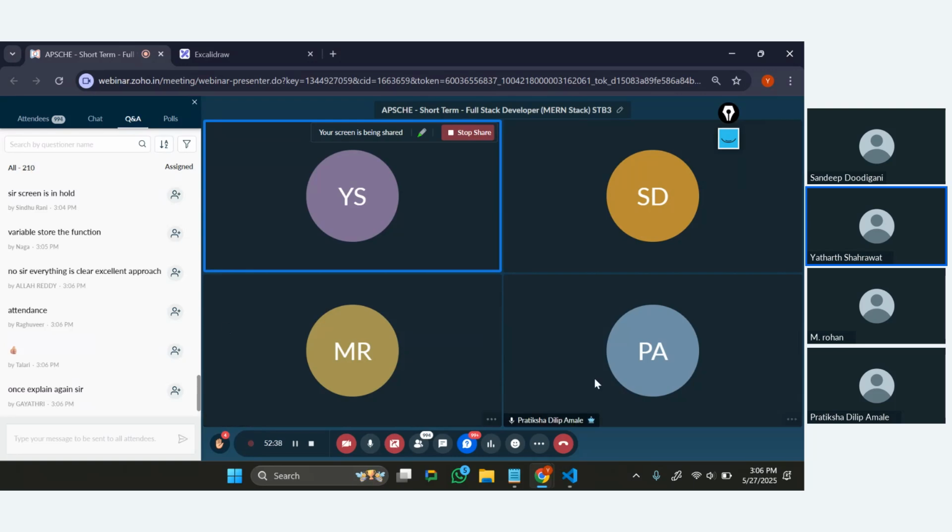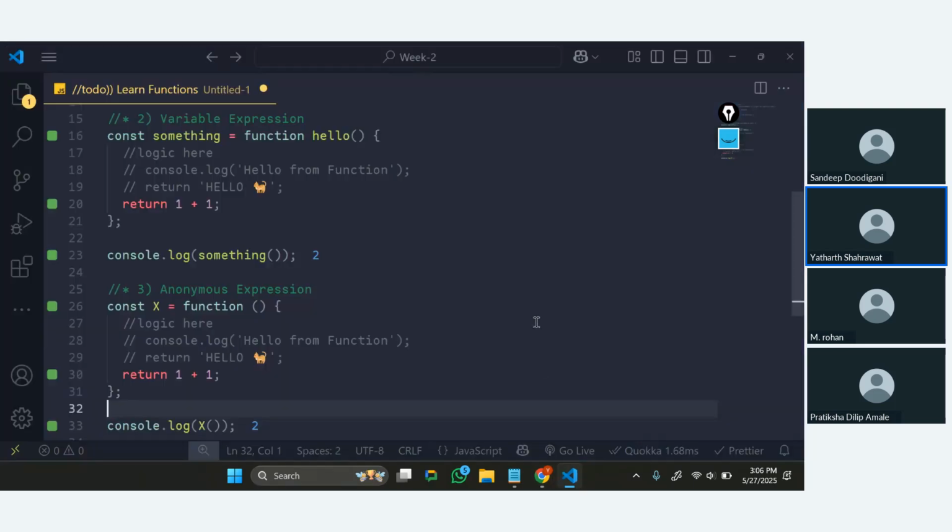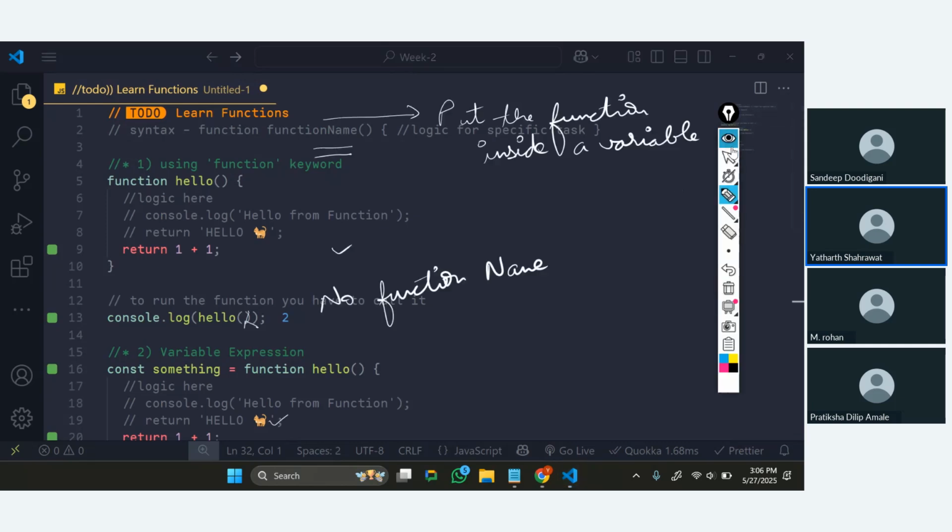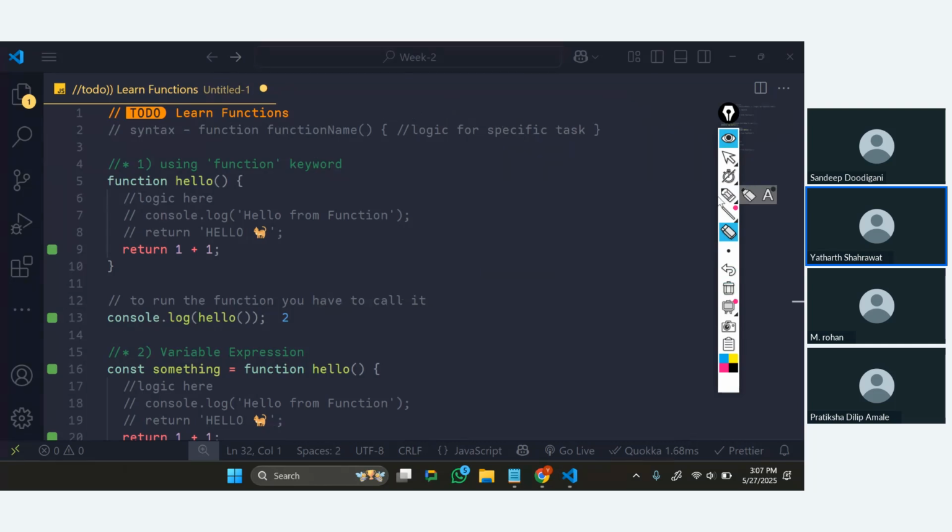Okay, I will explain again, Gayatri. Understand something. You see this function. It returns the logic of 1 plus 1. This is our logic or functionality, our specific task that I was telling you about. Functions do a specific task, or special task force.